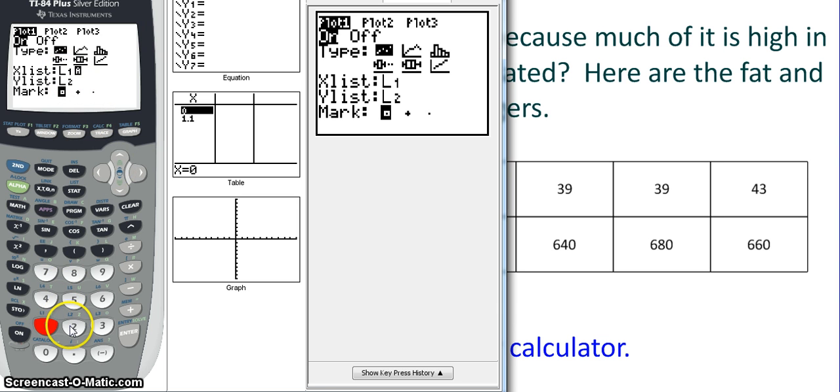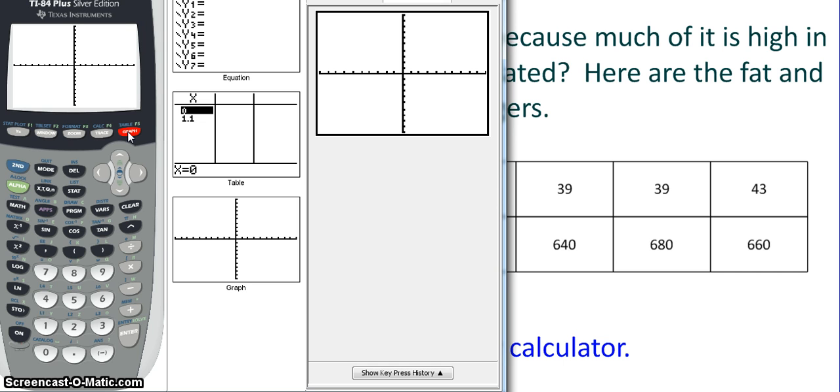And then L2 is above the 2 button. So that's how I could change those if I needed to. Okay, so now we turn the plot on, and it's plotting list 1 versus list 2. So how do we see that? Well, if I go to graph right away, I don't see anything.